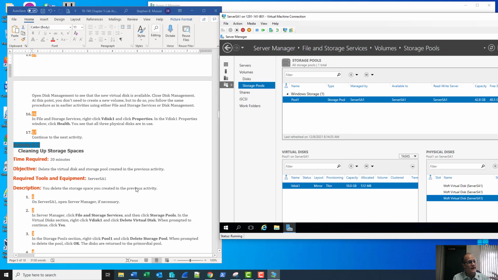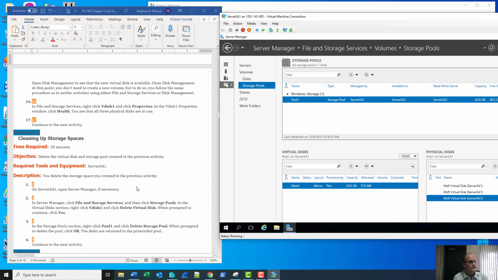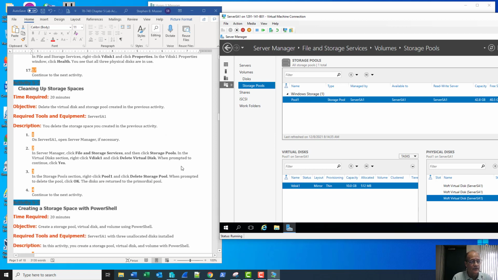We're going to continue right into Activity 2, cleaning up storage spaces. So we could allocate this however we want. Maybe we've used it, we no longer need it. We're going to delete the storage space. We're going to delete the virtual disk. We're going to delete the storage pool.